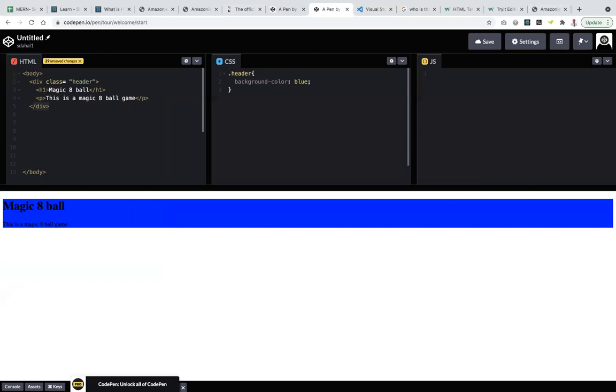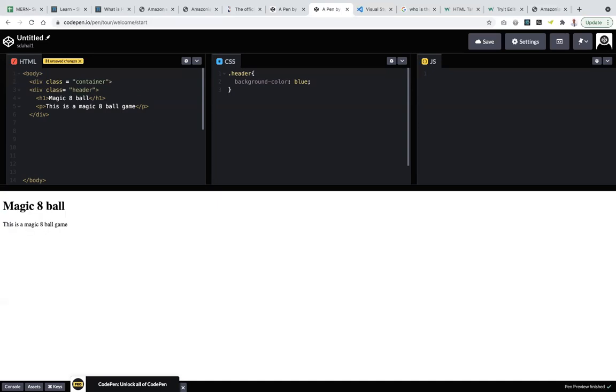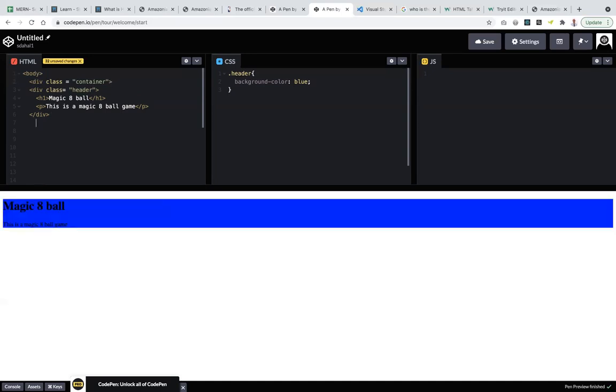I'm gonna actually create inside of the body a div that is a big box that's gonna have everything inside of it. Let's just call this container. So div class is equal to container. And then I'm going to close it here. And I'm going to do indentation so it's easier to look at.